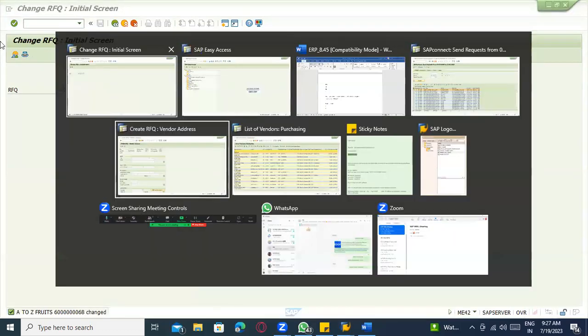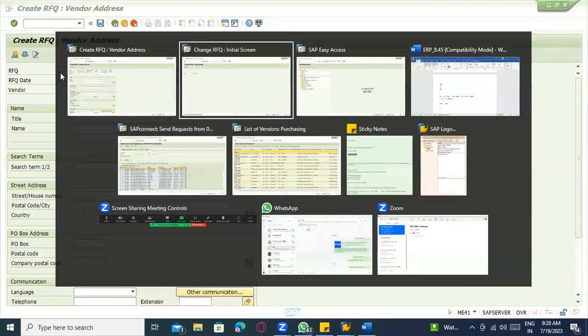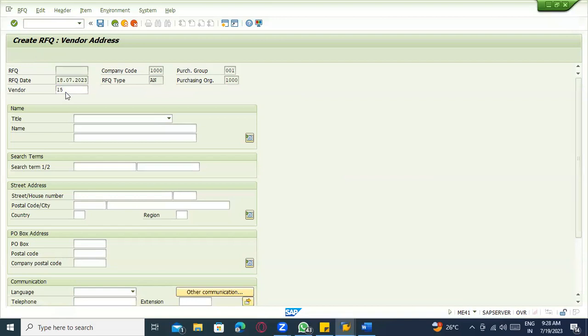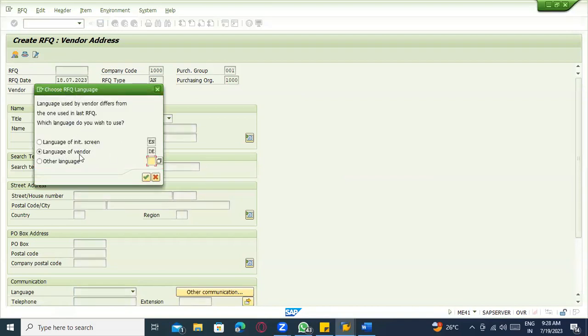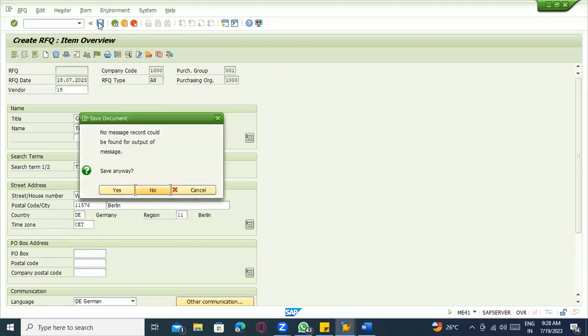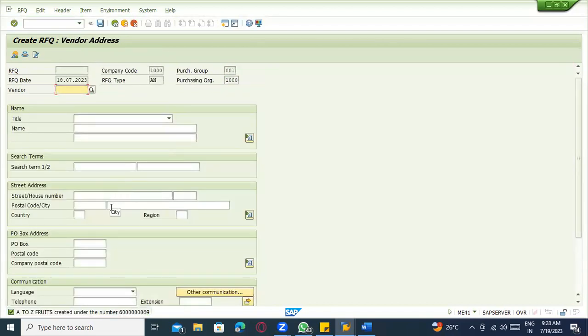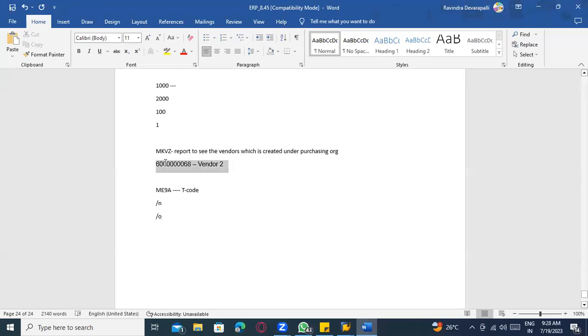Now I'm planning to send one more RFQ to a different vendor. The next vendor is 15, so I'm entering 15. He is a different vendor, so you can choose whether they want it sent in this language or another. Because the vendor's language is German and you are creating in English, you can choose whether it is sent in this language or a different one. Then you can save. It will be converted and sent, and while generating the output it will come out in German. Clear? Yes. Okay.